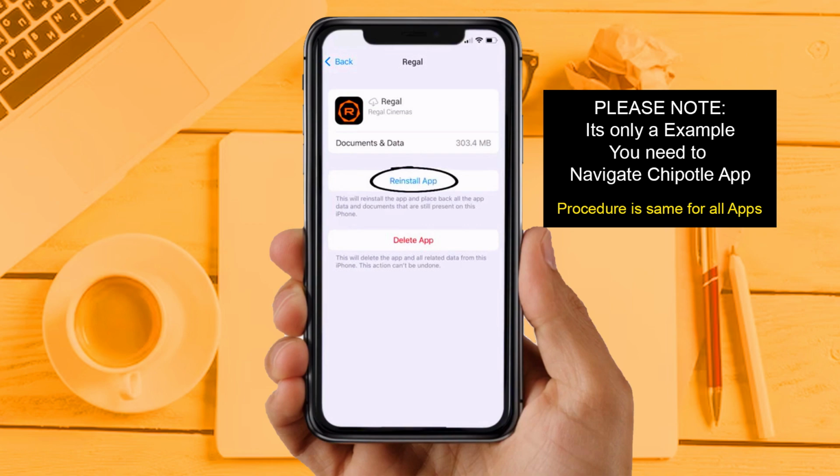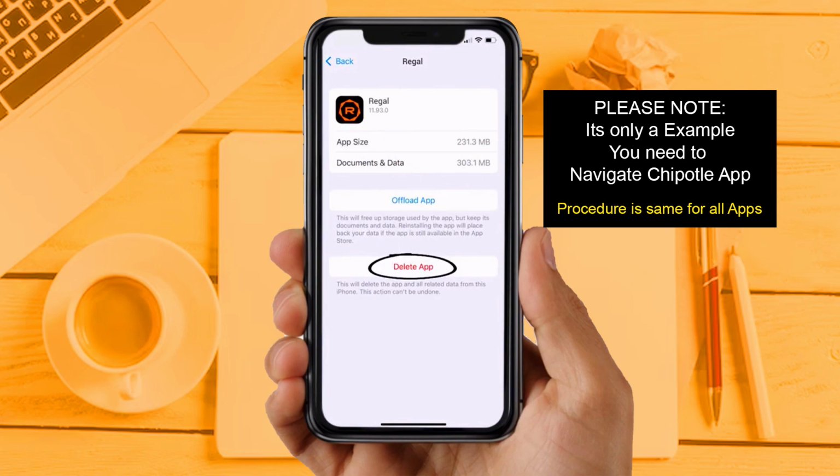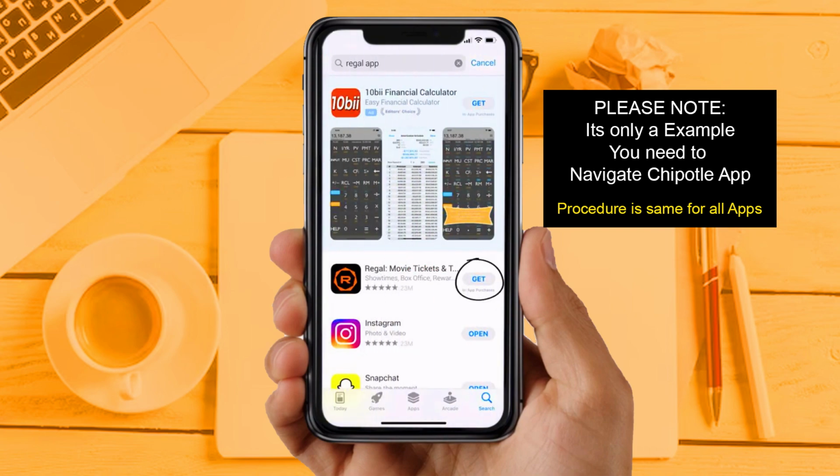Now you need to completely reinstall the app. Follow the on-screen instructions to navigate all the way to the app page. Once you're on this screen, tap on Delete App to uninstall the app from your device. Once uninstalled, open up the App Store and then search for the app here. And then click on this Get button to install it back on your device. If you are still facing the same issue, then try solution 5.